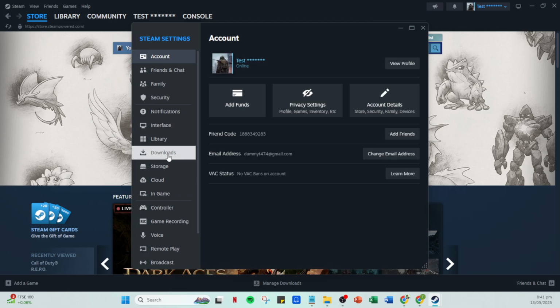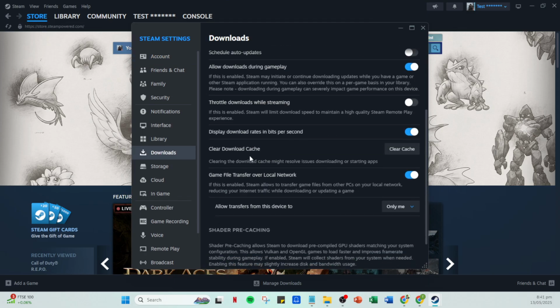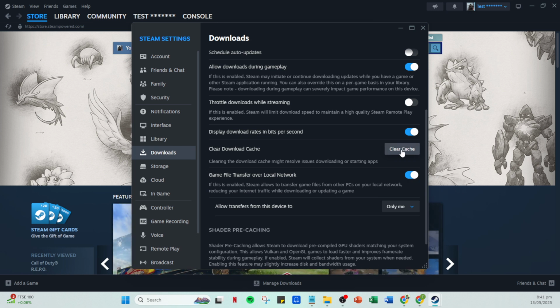Once you're in the Download section, you'll see an option to clear download cache. Click on it. This action can resolve many minor software hiccups by clearing out temporary download files that might be corrupted or incomplete. Just a heads up, doing this will log you out of Steam, so be sure to have your login details handy again, just in case.